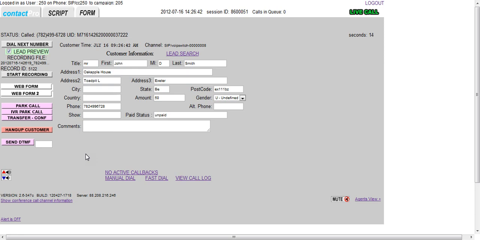So the agent would have a brief exchange and decide that the client wants to make a payment. And at that point, the agent would press IVR part call, is how it's labeled up. So what that does is it pushes the client into a secure IVR, at which point the agent cannot hear the client while the client's putting their details in.